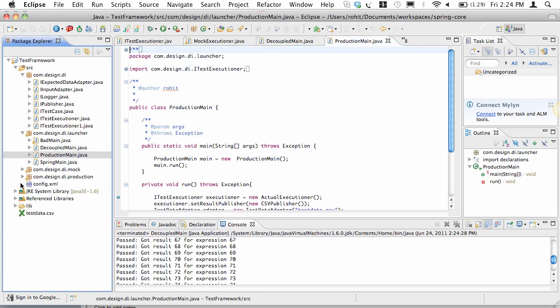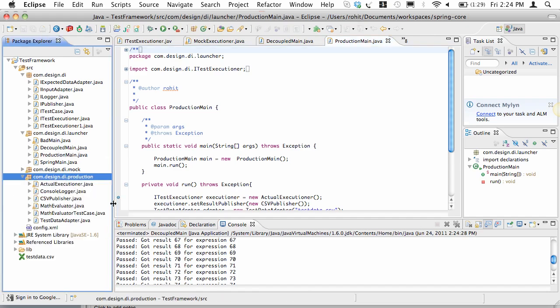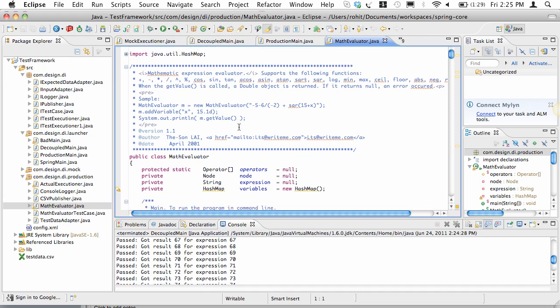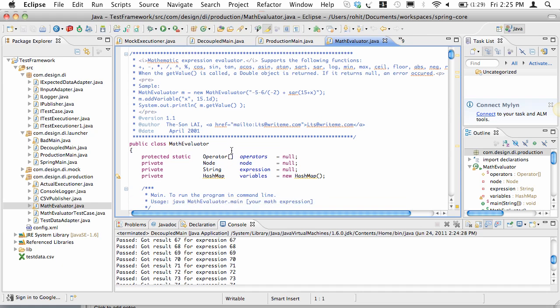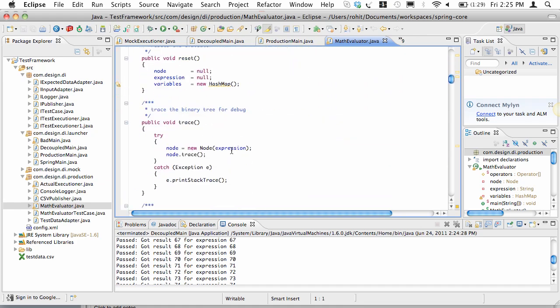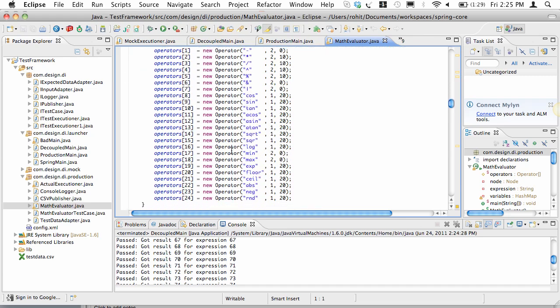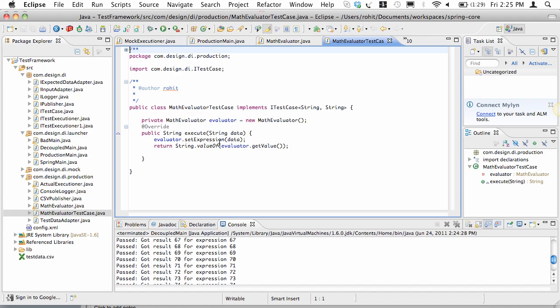The production environment is declared under the production package. Here, if I look at a class which is called math evaluator, this is a class which is under test. This is a class which is from the internet, from a guy named Isenlea. He has written a good example of how to do math evaluation, and he supports all these operators in his evaluation. So I create a math evaluator test case which implements ITestCase. Look at the use of generics. I'm saying string. I'm evaluating the expression, and then I'm getting the value and converting it to string and passing it back.